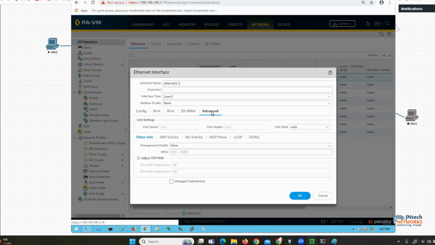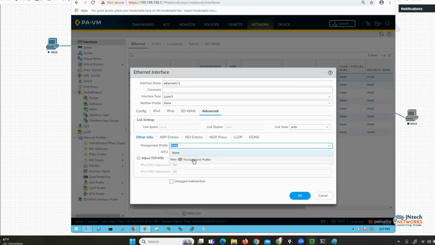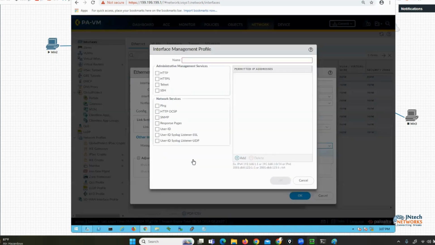For services, you can create a management profile. You can create a management profile here. So what is a management profile? It's a combination of services. You can see HTTP, HTTPS, Telnet, SSH.